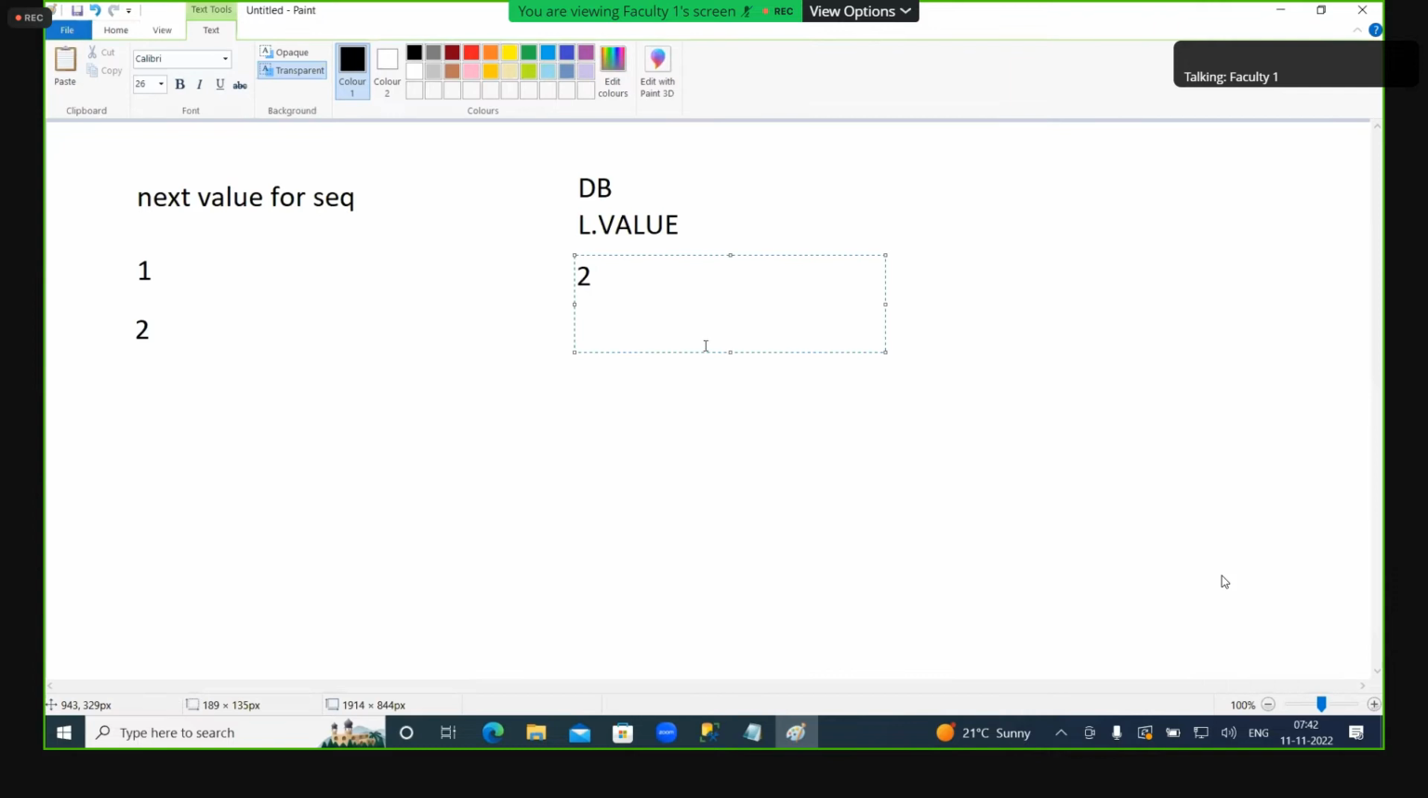Again, you call the sequence next value. Again, it goes to the database. What is the last value? 2, plus increment by 1, 2 plus 1 returns 3. Then the last value is updated with 3. Like that.